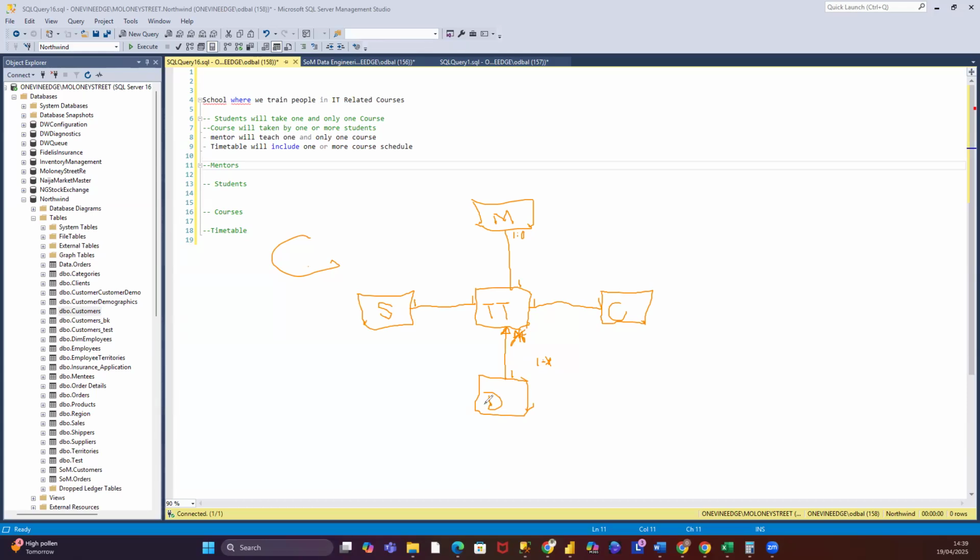But it is more than one student that will be taking the course. So it's a one or many. Yes, that's many. One or many students will take one course, right? On a date, on a schedule. If you understand what I'm saying there.